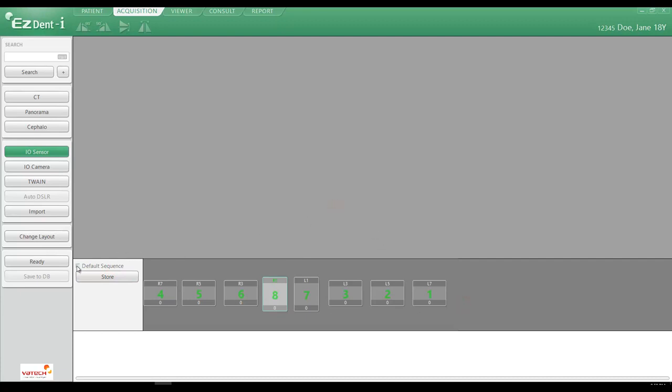We can also go to the default sequence by putting a check mark there, and you notice that the tooth number order has changed. If we remove that check mark, it will then go back to the previous defined sequence that we established.